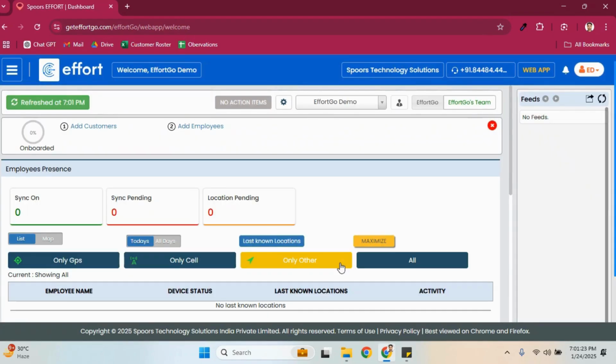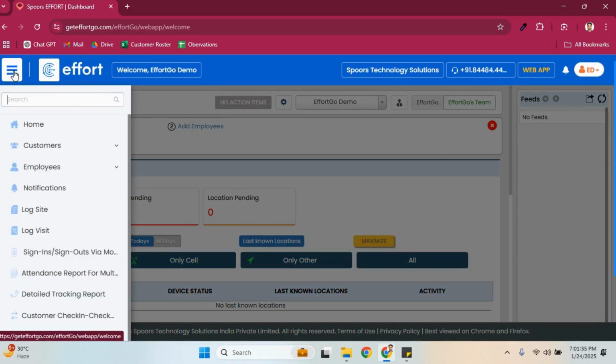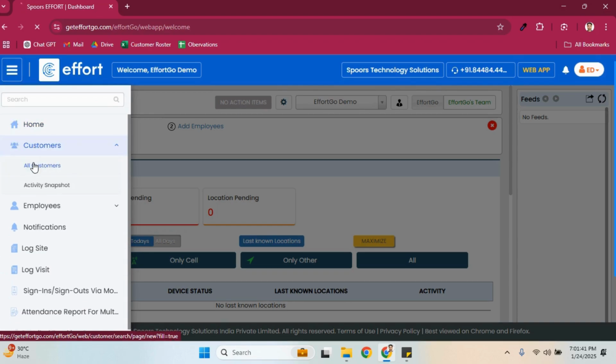Now you can see I'm inside the platform, and the first thing that I would like to do is I would like to see my customers. In order to do that, I'll go to the navigation menu in the top left corner, and here I'll be able to see all my modules. So I'm going to go to customers and I'll click on all customers.